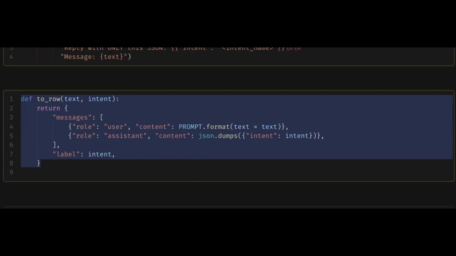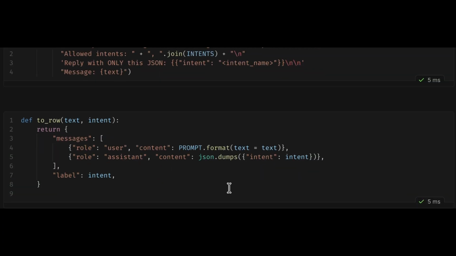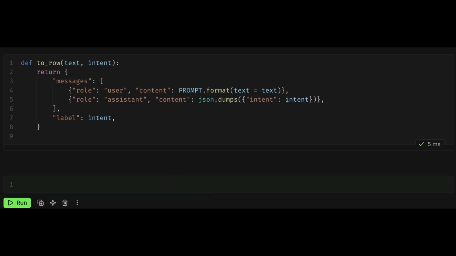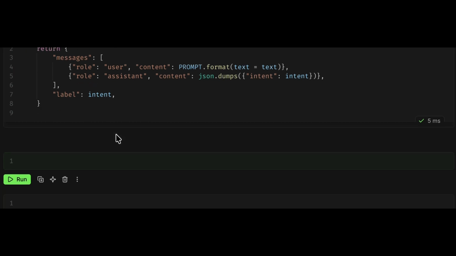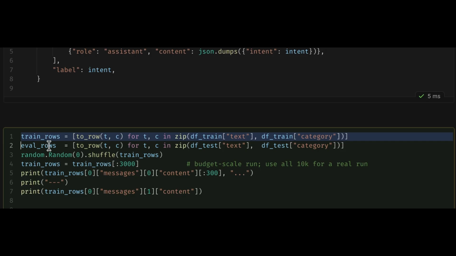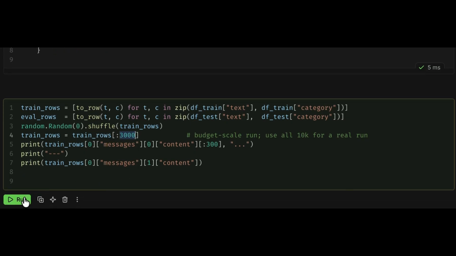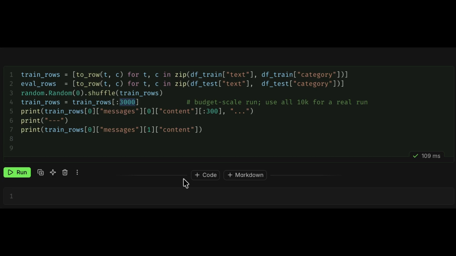So let's run this cell. Our prompt is ready and our function is also ready, and then we can start preparing our data. We'll convert each row in the training set and the evaluation set, and we are not going to use all of the training points. Let's just keep 3000 examples so that this tutorial is not that big, and let's see some of the input samples.